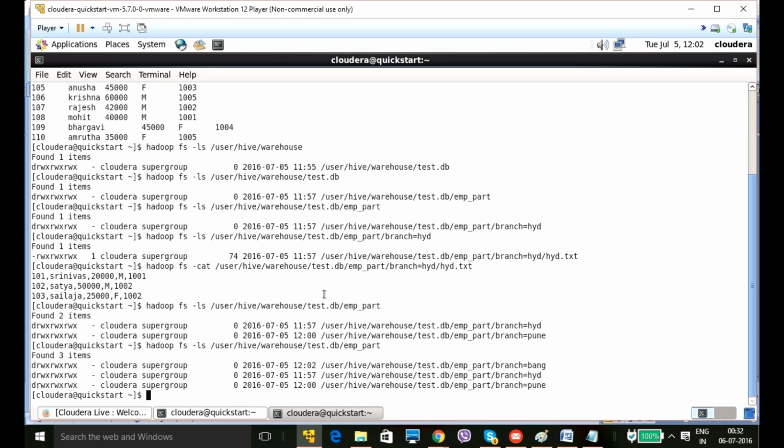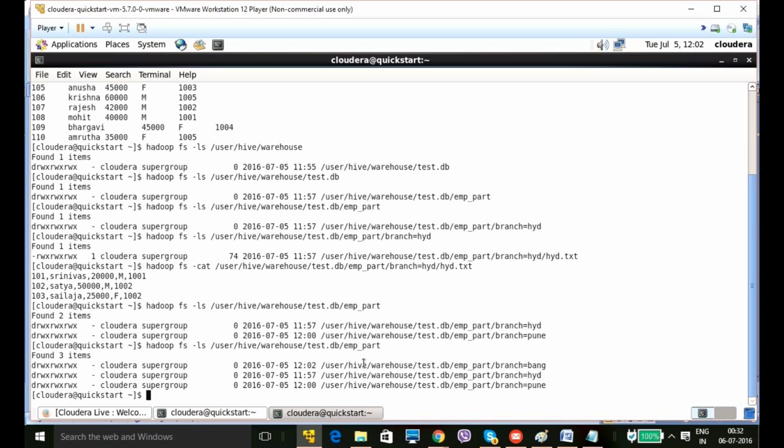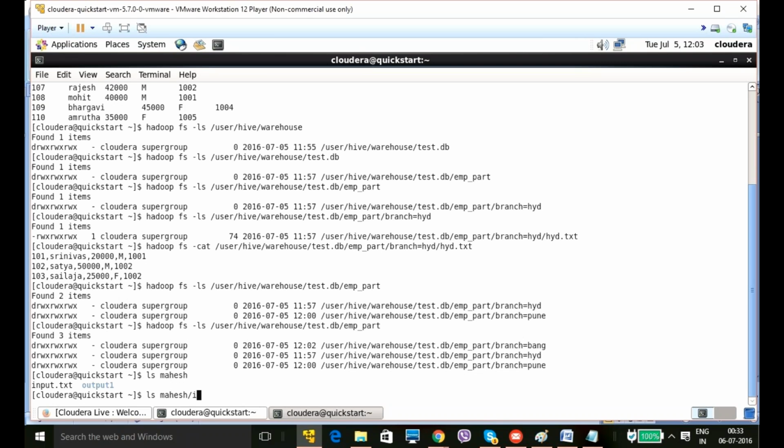Now I will do one thing. I want to show you some difference between all of them. So I'm going to take another thing. Let me do ls in my Mahesh directory. I have some data, input.txt is there. This data I'm going to modify actually, in gedit.